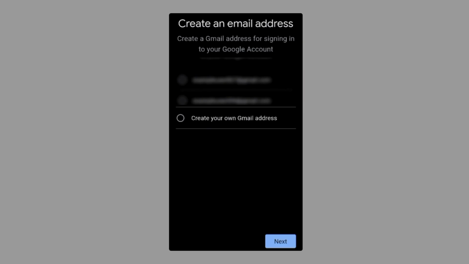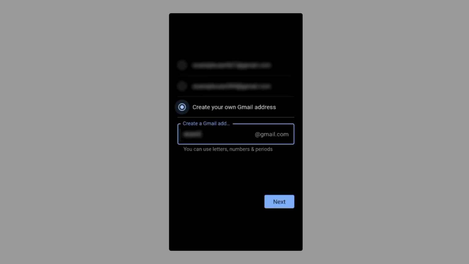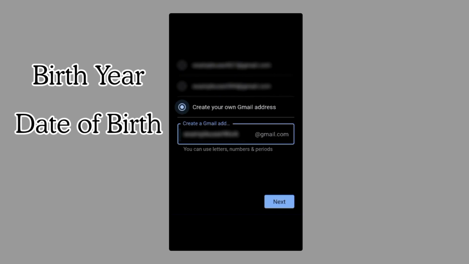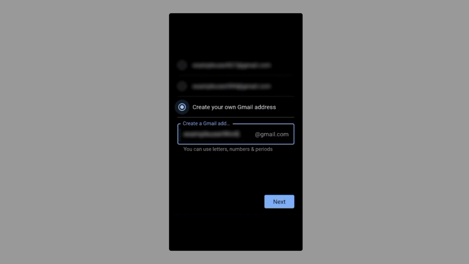Now, Google will suggest some available Gmail addresses. You can select one of these or create one of your choice. If your preferred email is not available, try adding numbers that you will always remember, like your birth year or your date of birth. Once you have selected an address or created one of your choice, click Next.